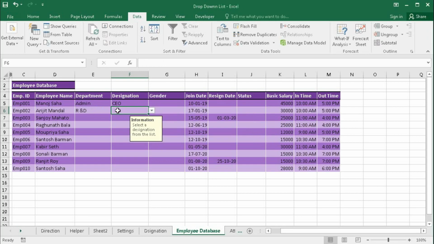So there are two types of error message we have seen. In the first case, when we click yes, the data is accepted which is not listed in the drop down list. But in this case, we cannot enter any value which is not listed in the drop down list. So now we will make a drop down list in the gender column with all these facilities.